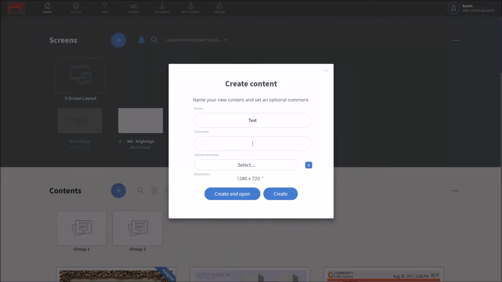You can add a comment for your own references, and also select a custom resolution. We have a couple preset resolutions that are located here, but you can always enter your own resolution by selecting this option. Once you do so, you can go ahead and create an open to start a new piece of content, or choose from a template.